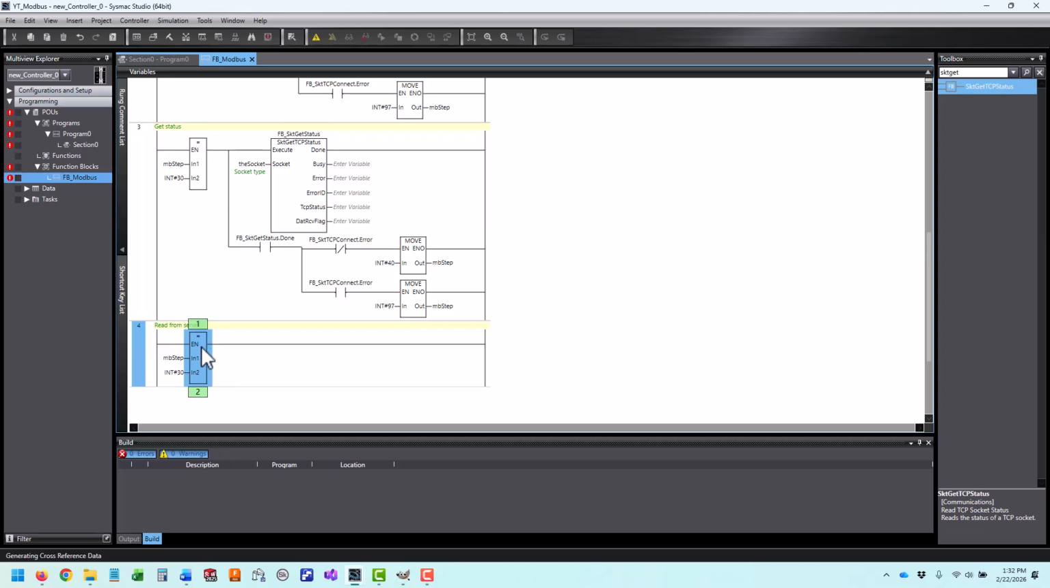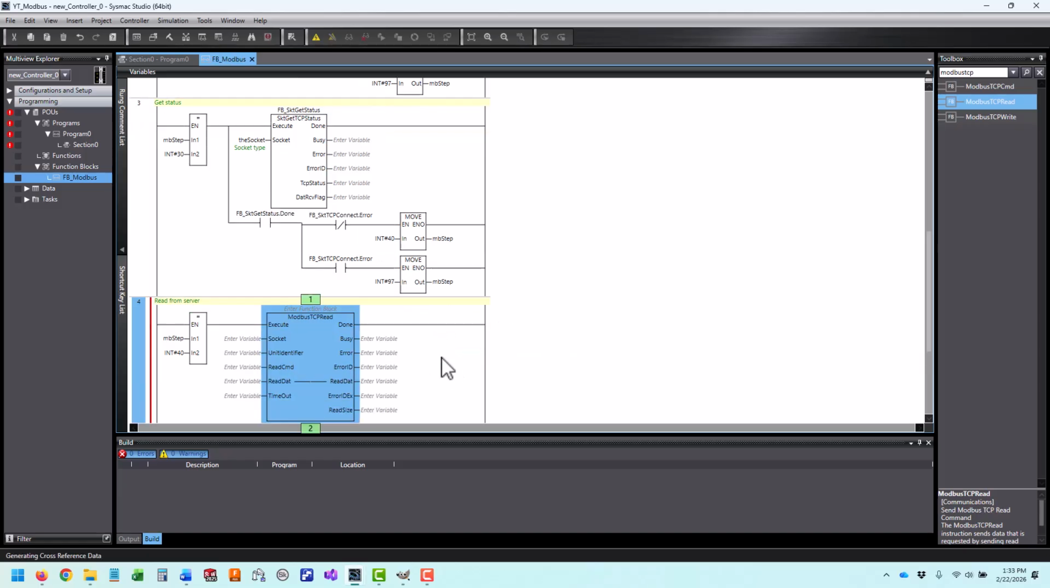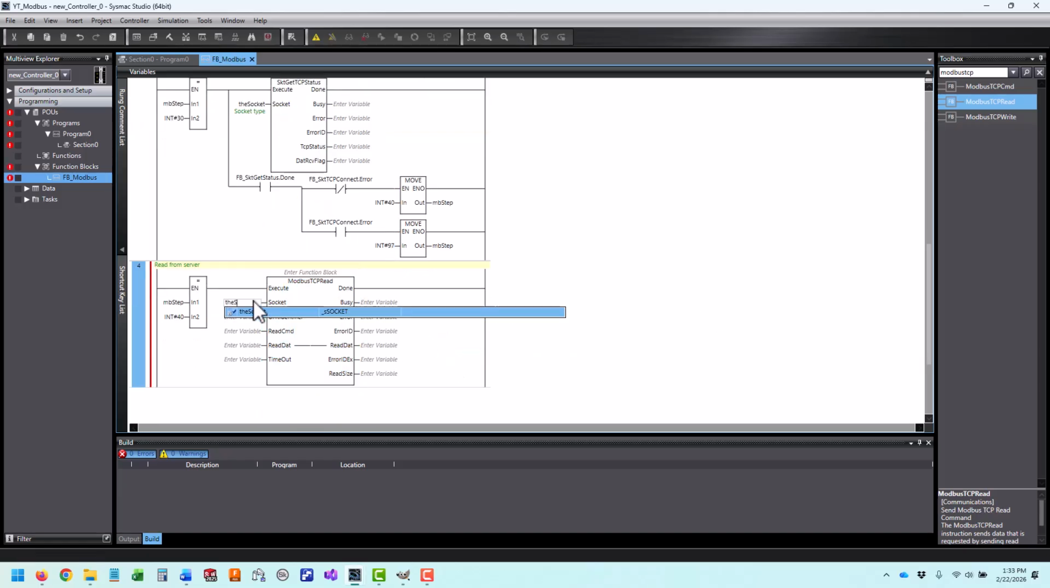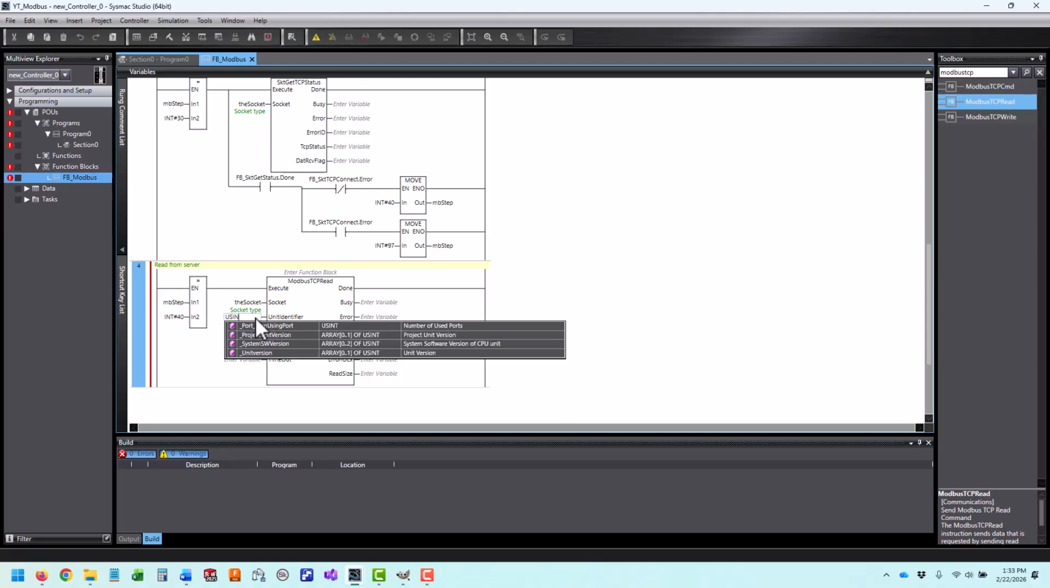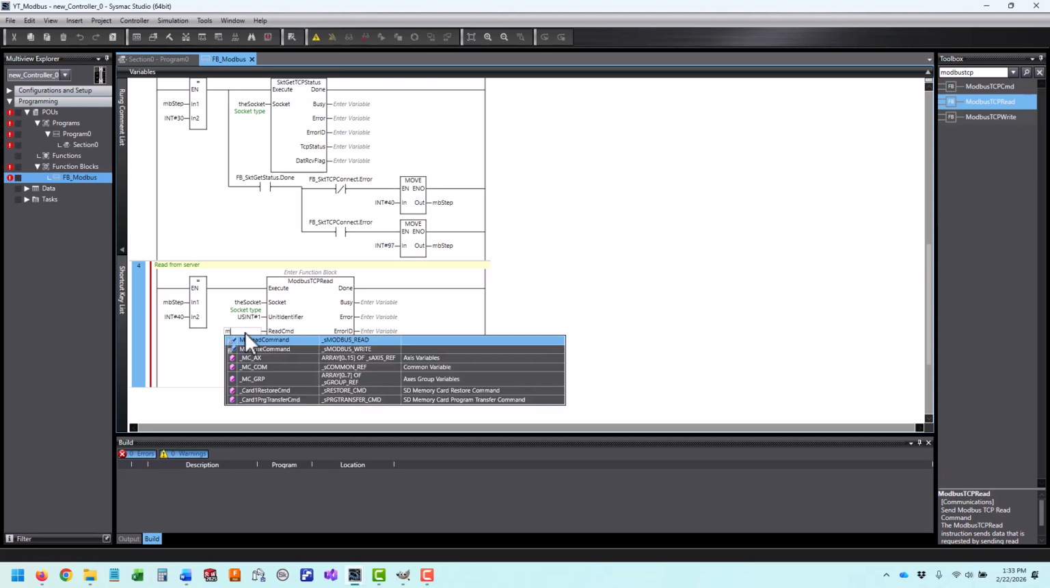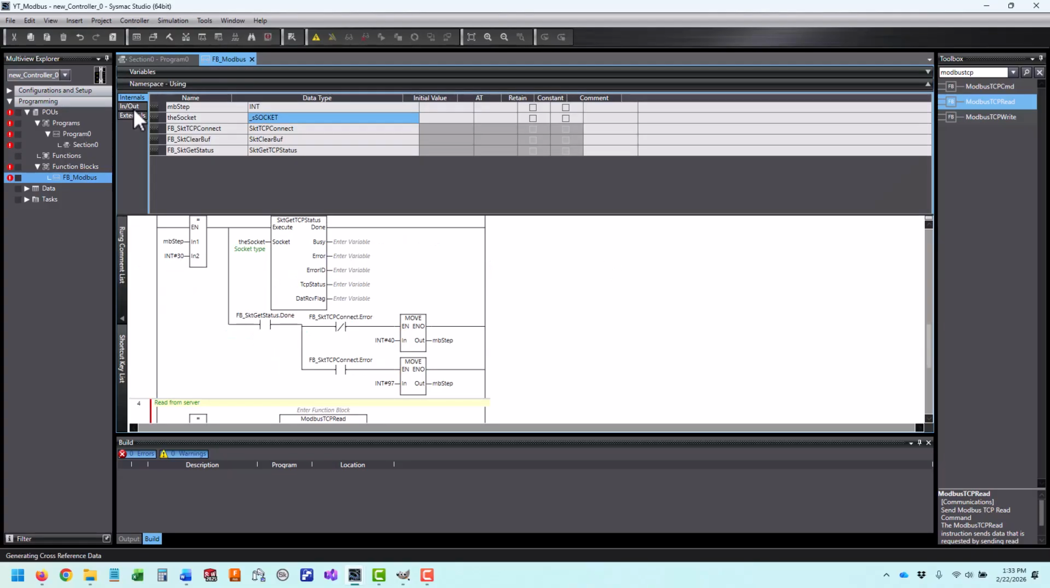So go to step 40. We're going to do a Modbus TCP read. All right, the socket. And this one, of course, is a little bit different because we have to give it some data. So the unit identifier, we're just going to do an unsigned int 1. We're going to give the read command that is our input that came from here.